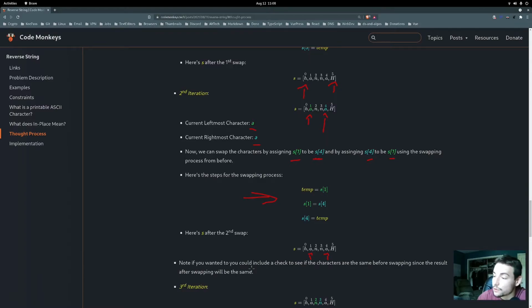And if you wanted to, you could include a check, so an if statement, to see if the characters are the same before swapping, since the result after swapping them is going to be the same. I'm not going to do that in this implementation, but if you wanted to do something like that, you could.